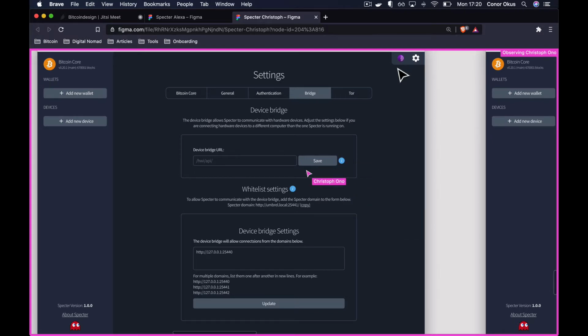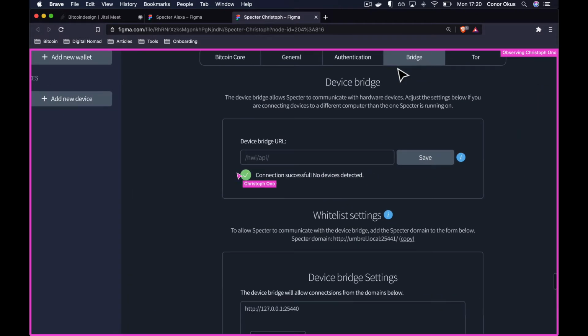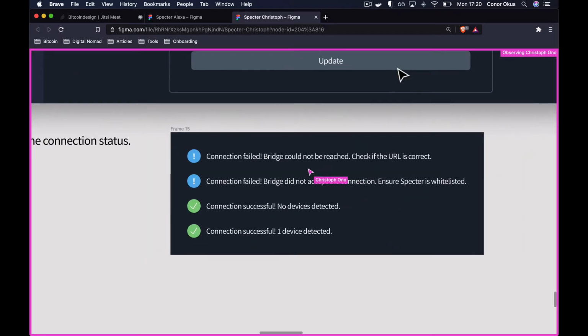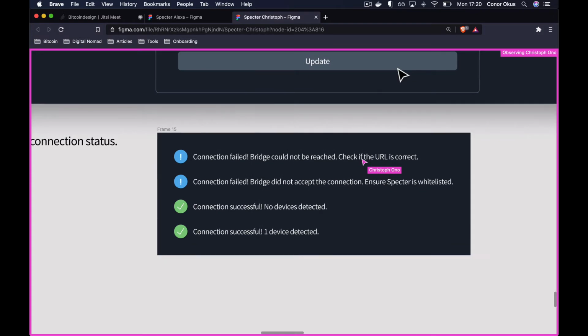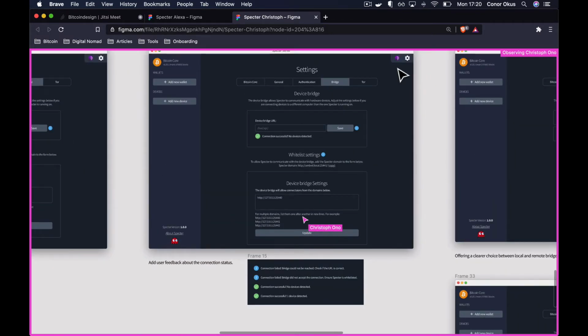So that was one of the things I tried to add, where after I save it, it tells me, okay, connection successful, no devices detected. Or there are different statuses. Connection failed, bridge could not be reached, check your URL. Or connection failed, but the bridge didn't accept the connection, ensure Specter is whitelisted. Or connection successful, no devices detected. Or connection successful, one device detected. So right in that moment, it gives me instant feedback on whether it's actually working or not. So that was one of the things.